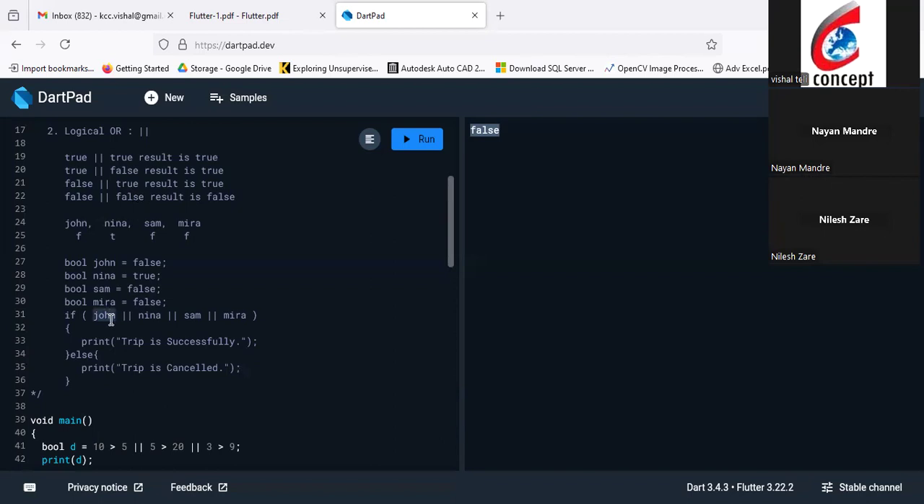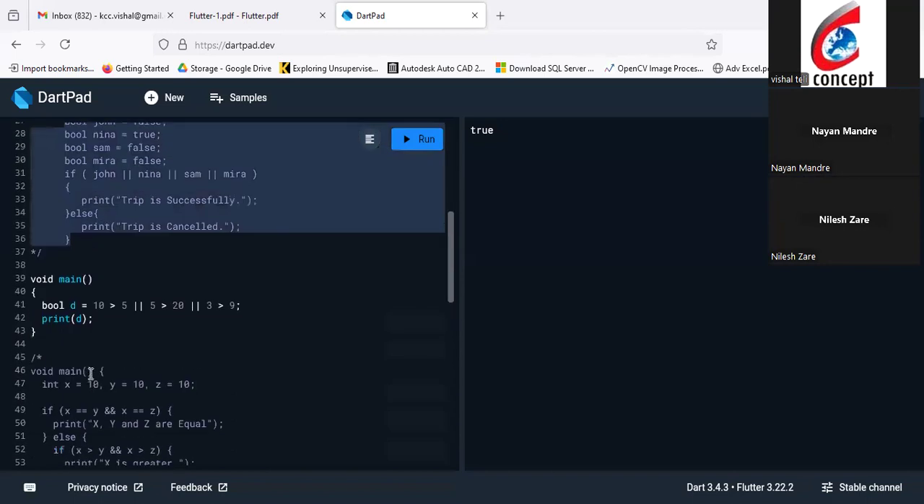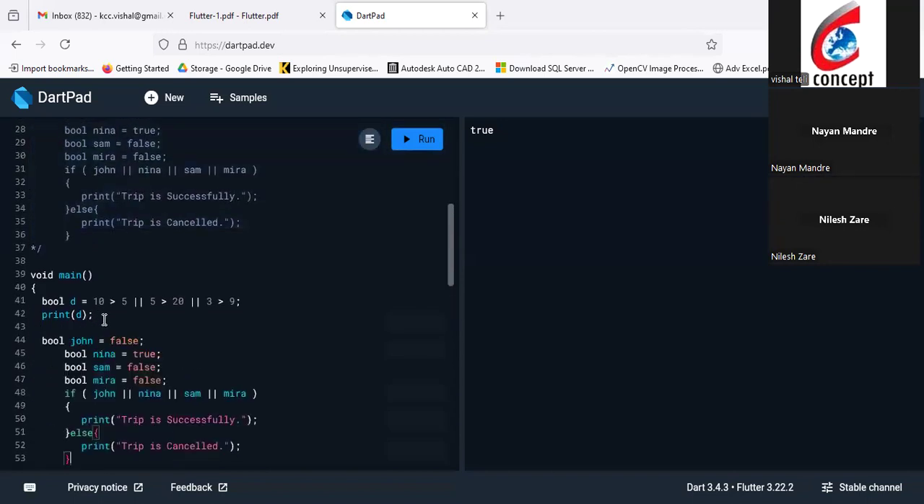See, John says I am out, so this is false. This is true. False, false. But this is logical or, so at least one is true means it's true. So the entire expression is true. So the trip is successful. Let me put this code in a main function.